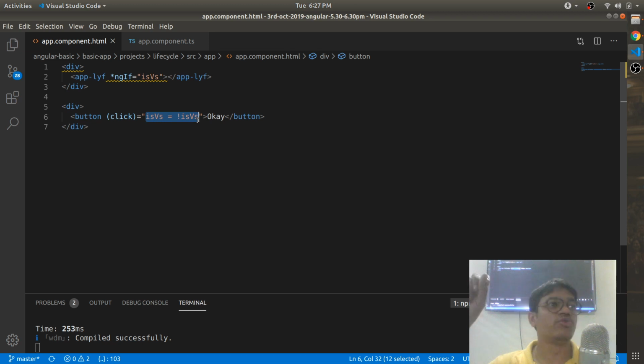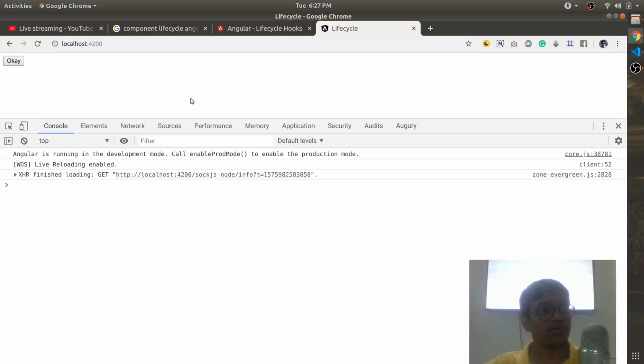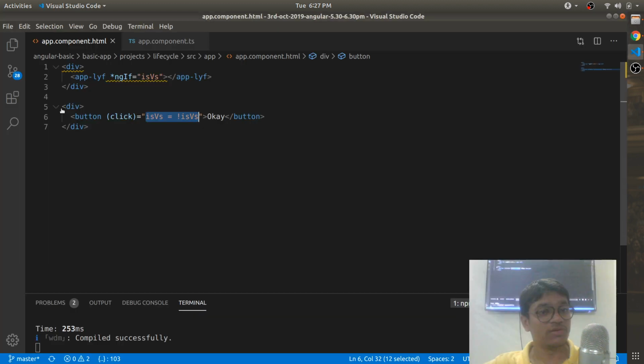It is not getting added. Where has it been added? This is a button. The button is in the app component HTML. So this is inside the app component HTML. Right? This is the component, and here the lifecycle is the thing. Now if I look at the console logs, okay.